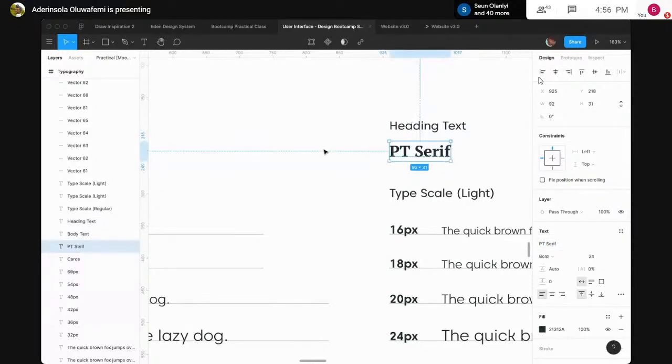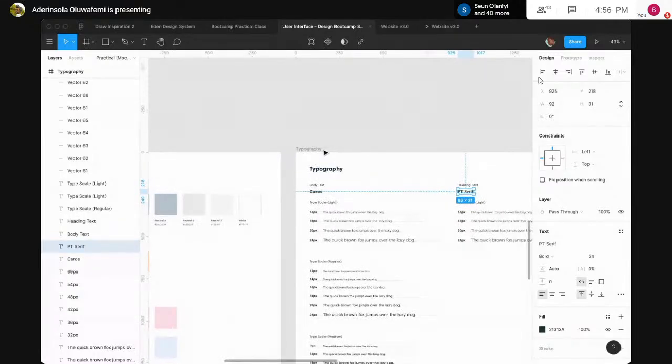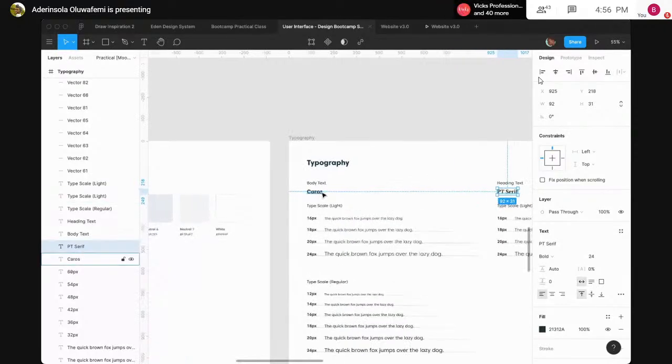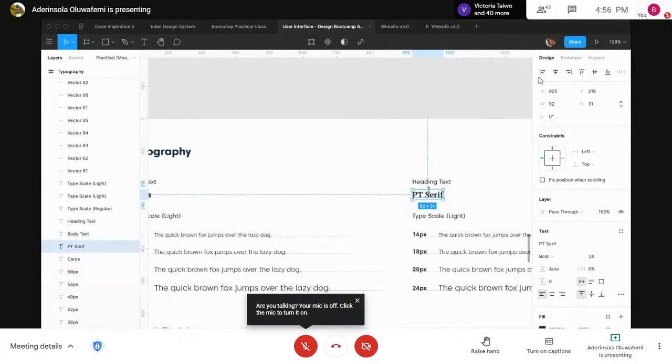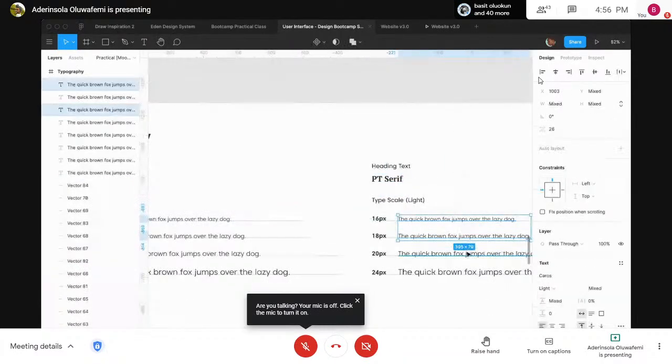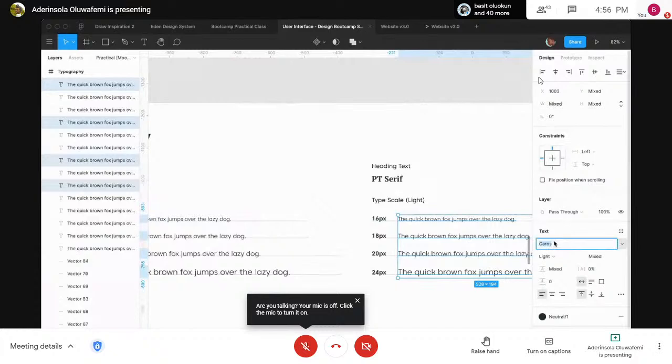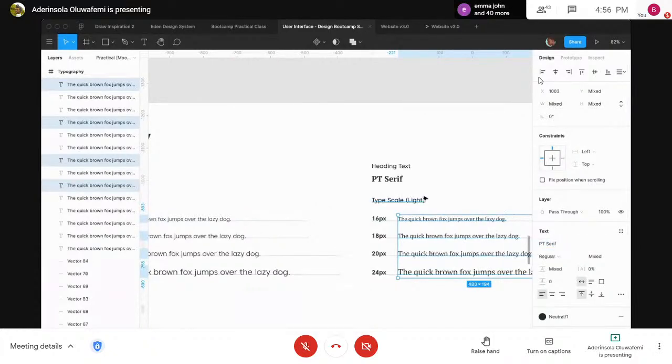Also, like I said, your style guide should be extremely detailed so that you are not confused and the people who look at it are also not confused. So name them. Don't just put body text and the scale. What is the text that you're using? Put the names of the fonts, more or less. Let me change these to PT Serif. Okay, so we have that.